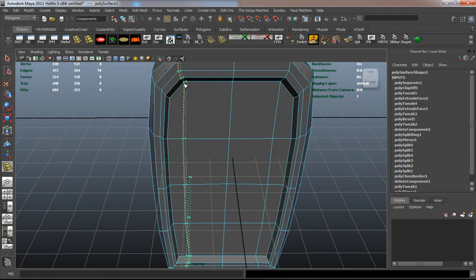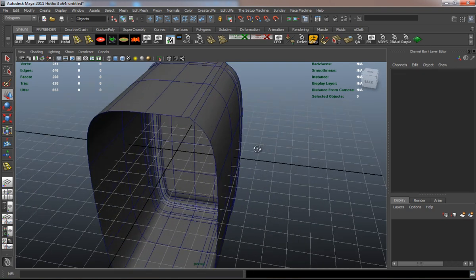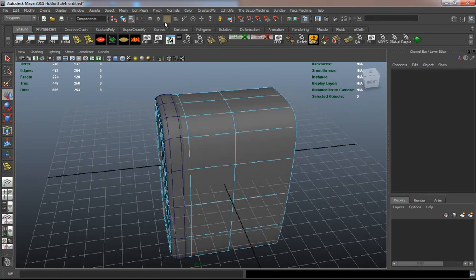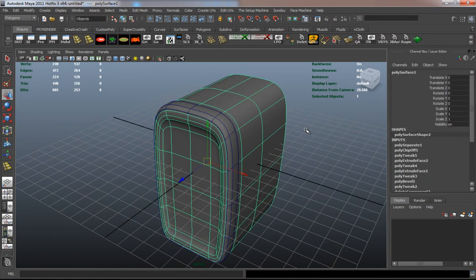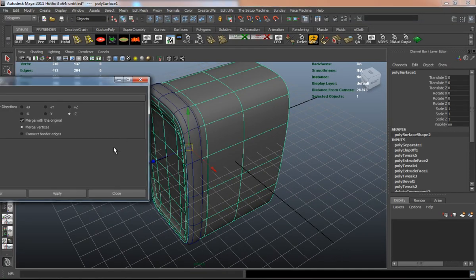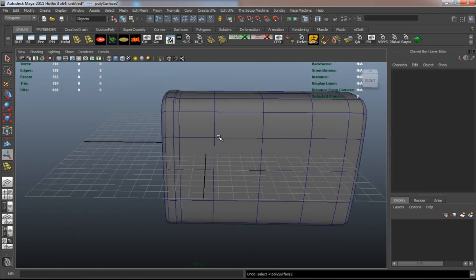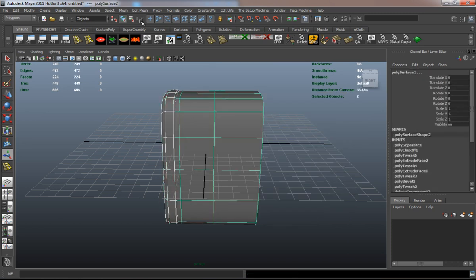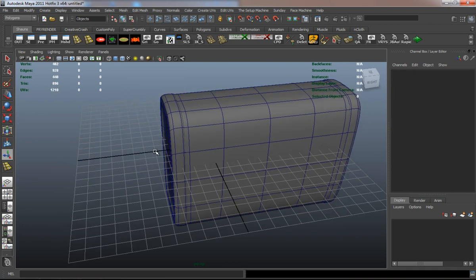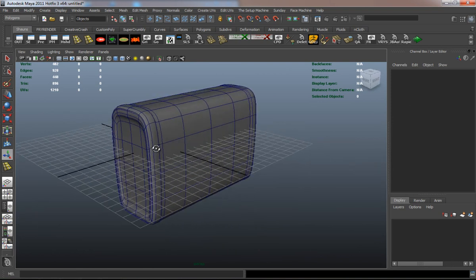I just have to do a little bit of edge editing here. Made a little bit of a mistake there. I should have just combined them before I mirrored it. That's okay.